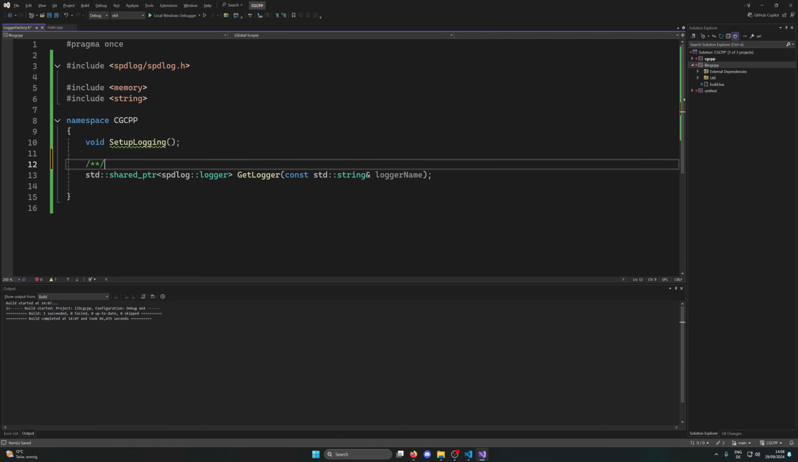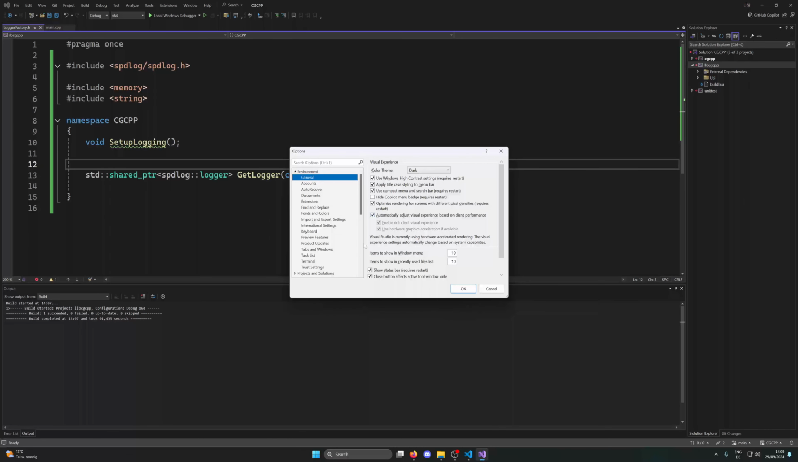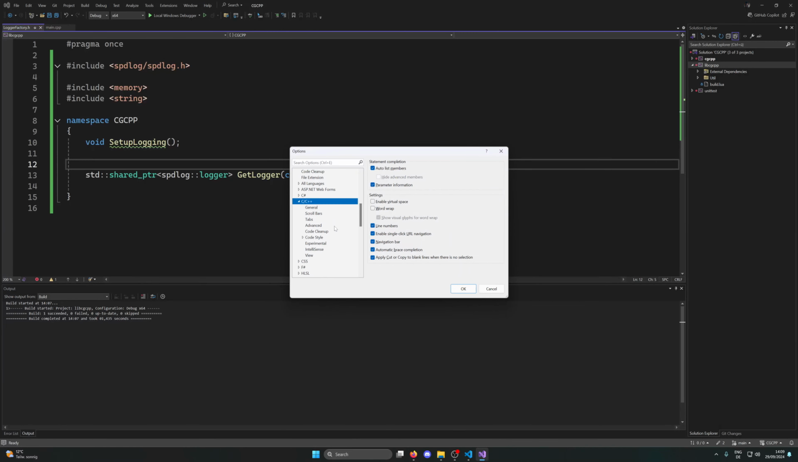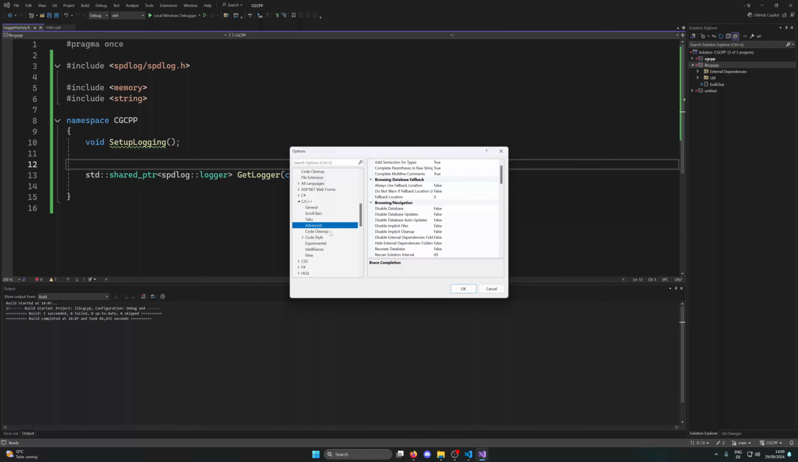I want to have some documentation attached to that, which is of course not set up. Where is it? It should be somewhere in like code editor or something. Text editor, I think it is. And then I want to go to CPP. And there should be somewhere... where have they configured that?